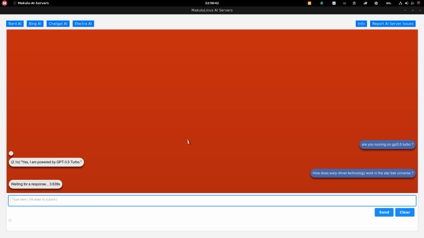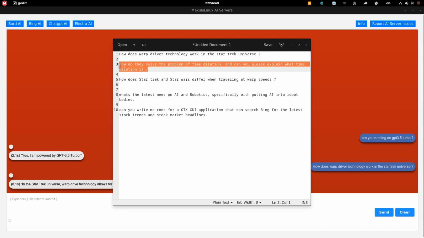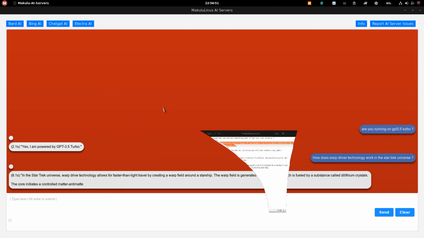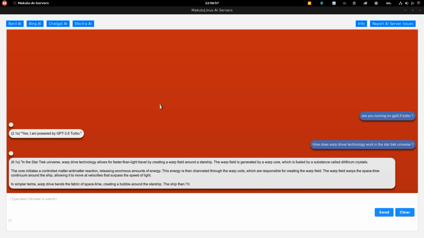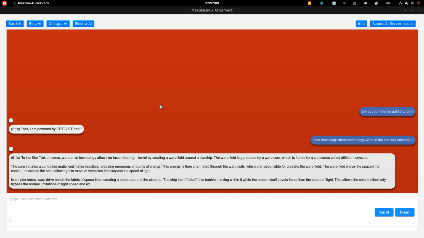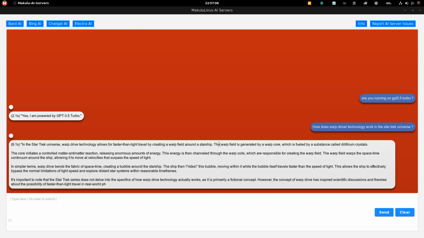How does warp drive technology work in the Star Trek universe? And let's see what it comes up with. 8 seconds. And I can see it's generating a reply there. In the Star Trek universe, warp drive technology allows for faster than light travel by creating a warp field around a starship. Okay, it actually said dilithium crystals, which none of the others said, so that's good. Other than that, the answers are probably very much the same. Okay, it's talking about an enormous amount of energy, warp coils, warp field, space-time continuum. It's not saying anything about subspace or warping.